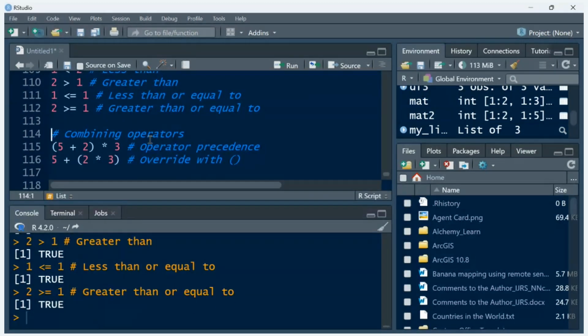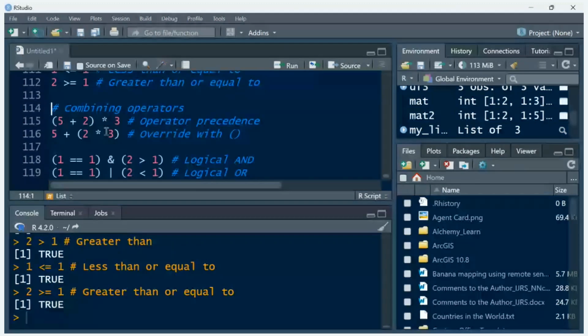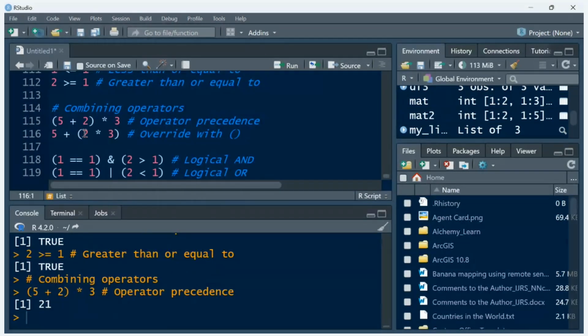Okay, so if you are combining operators, this is combining operators, 5 plus 2 times 3 and all of that. So yeah, the brackets will override the multiplication, and then you have 7 times 3, which is 21. The bracket will always take precedence. Now you can almost say what this will be.